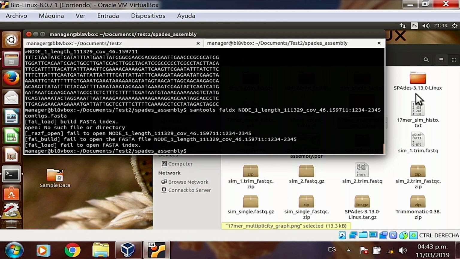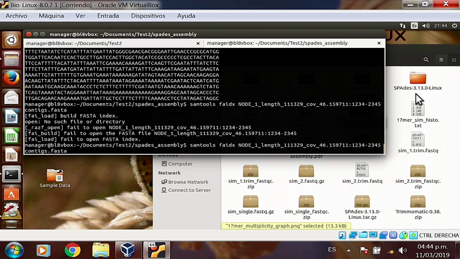Oh, no such file or directory. Why? Failed to open. Oh, sorry, my bad. The order is wrong. It should have been different. Sorry. You have to put the file name before the actual location. My bad.